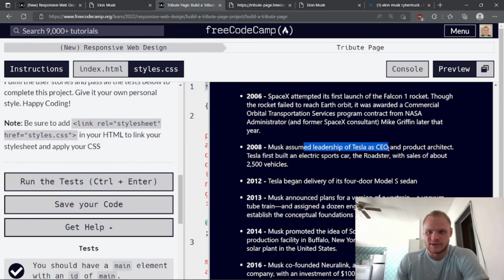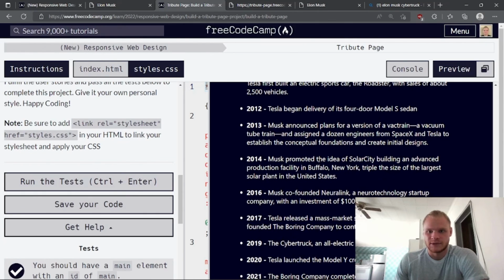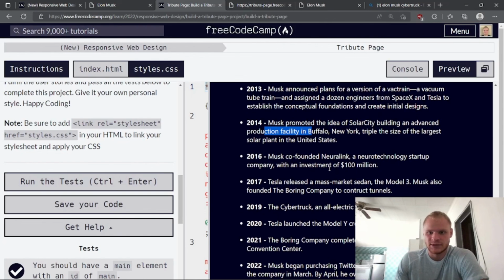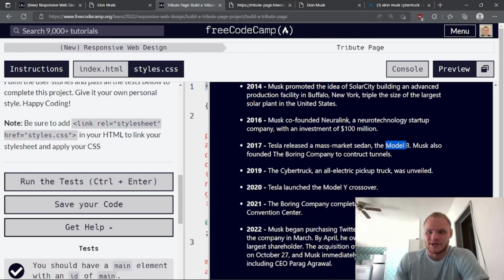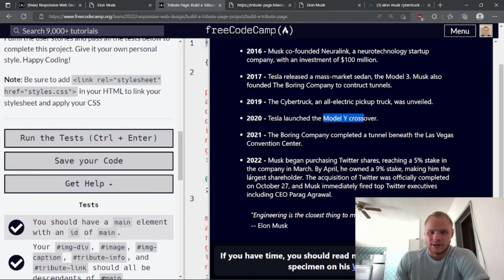He assumed leadership of Tesla as CEO in 2008. And then he delivered the Model S, started a vacuum tube train. He promoted the idea of Solar City in 2014 and started making a production facility in Buffalo, New York. He co-founded Neuralink with an investment of $100 million. Tesla released a mass market sedan, the Model 3. He also founded the Boring Company. He unveiled the Cybertruck. He launched the Model Y crossover in 2021. The Boring Company completed a tunnel beneath Las Vegas Convention Center. And then in 2022, he recently purchased Twitter.